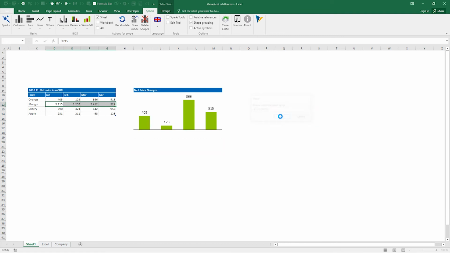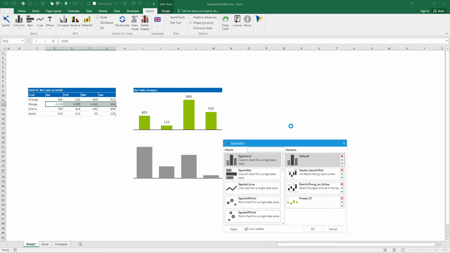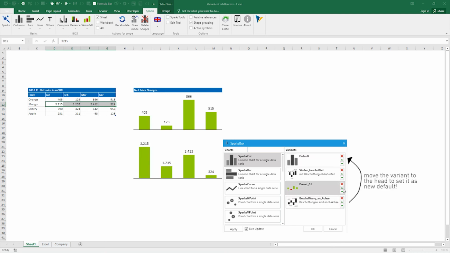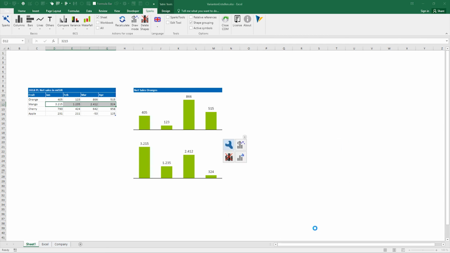In the Sparks box, we'll find our new variant, preset 01, under the variant heading on the right. In order to set my variant as the new default for this chart type, use the arrows to push the variant to the top. The top variant is always used as the default for the respective chart type.